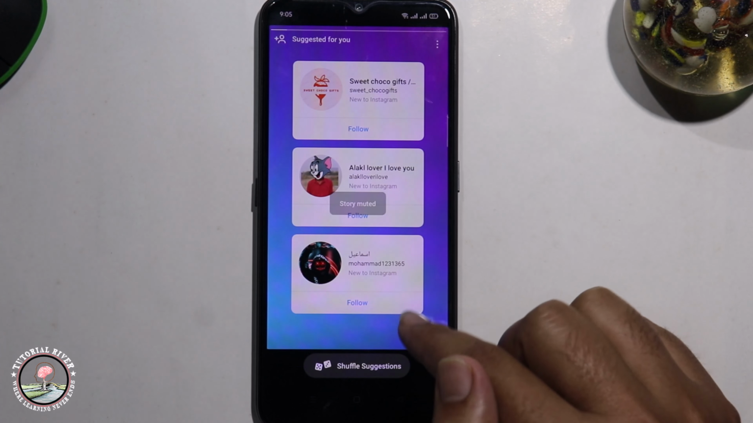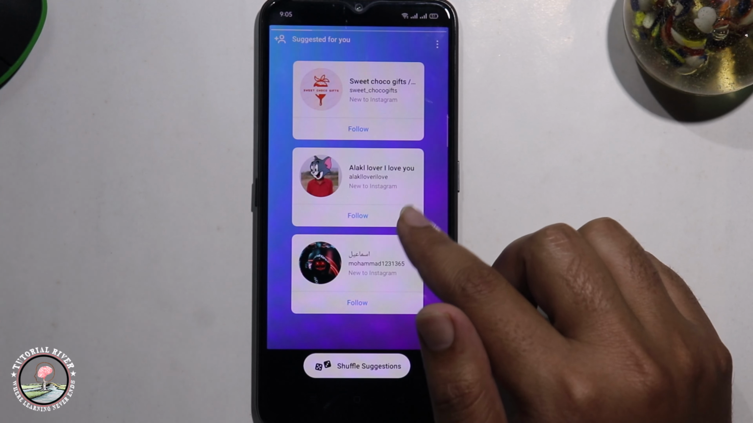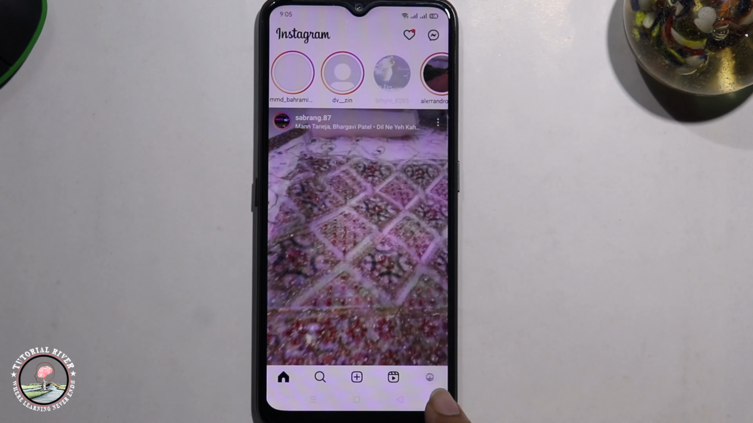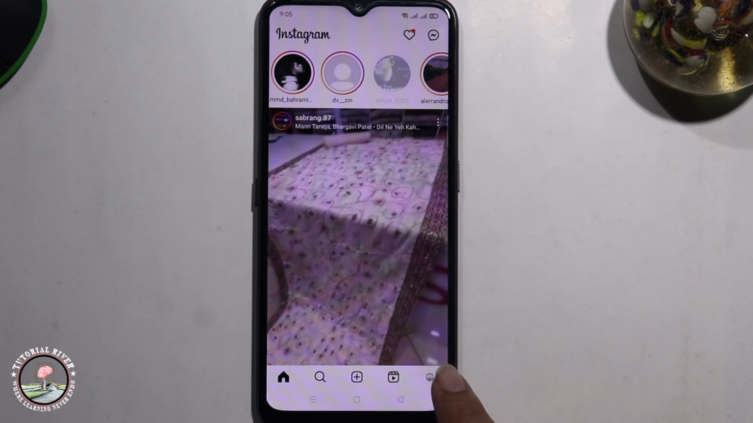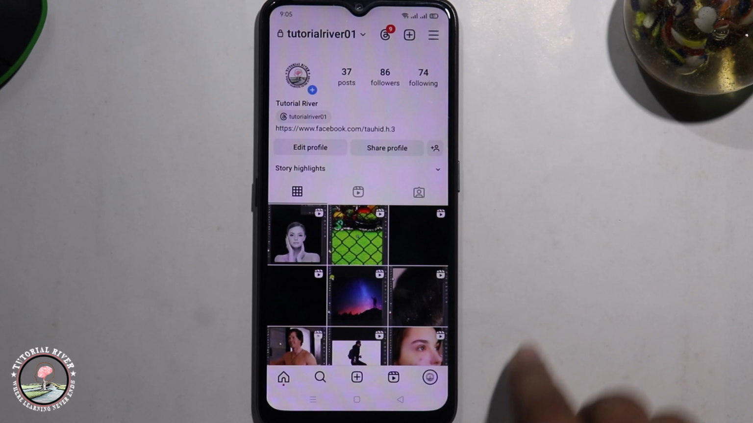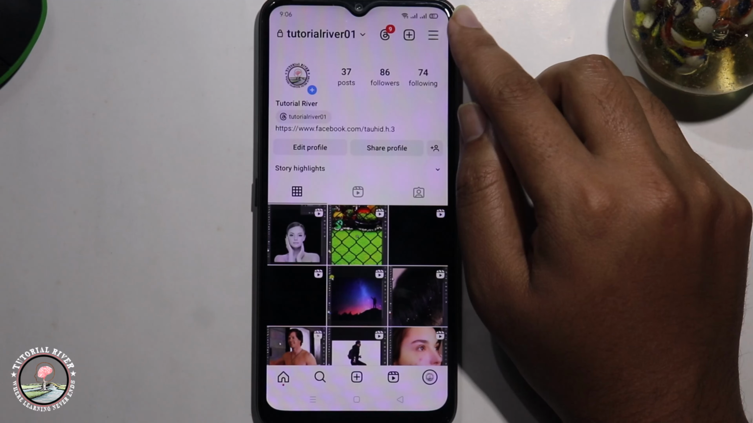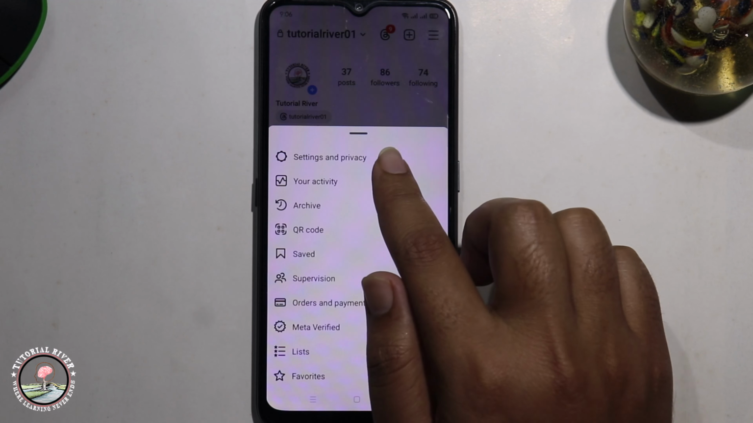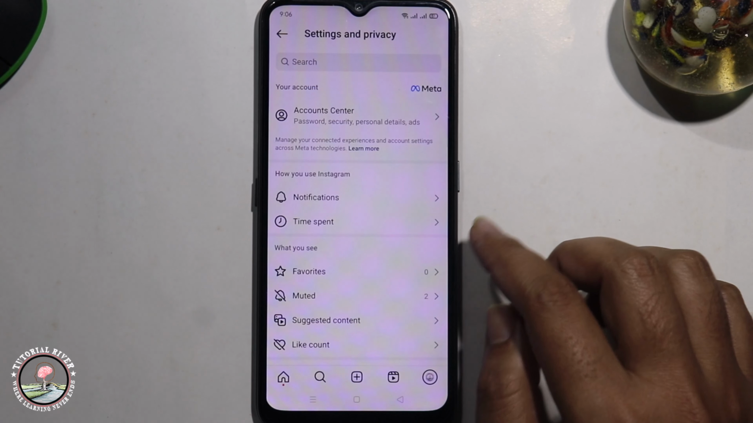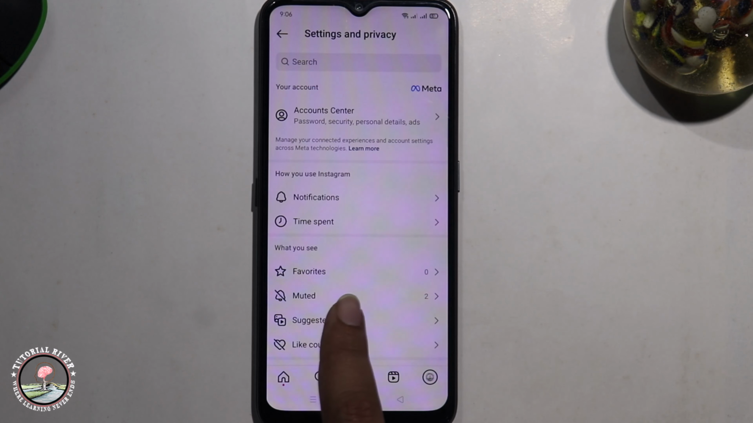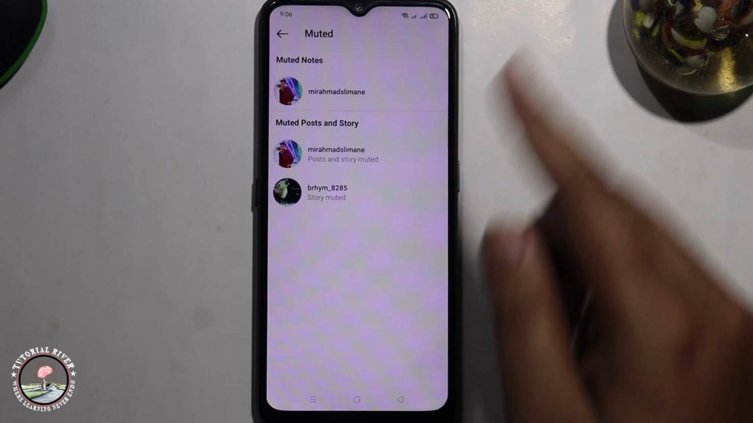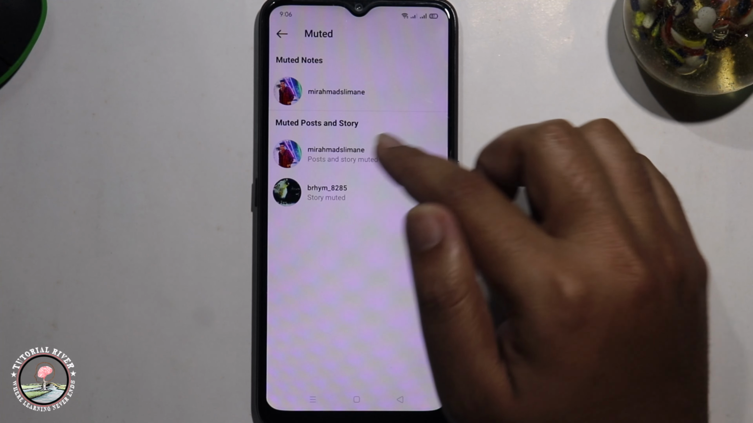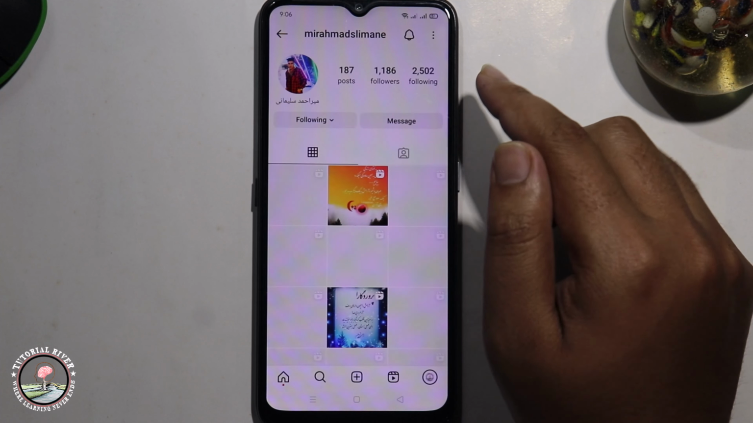Okay, now done. Now successfully added mute, and now I'm showing how to unmute. Click onto profile, tap onto the three lines at the bottom right corner, settings and privacy, and go to your mute option, and here you can easily unmute.